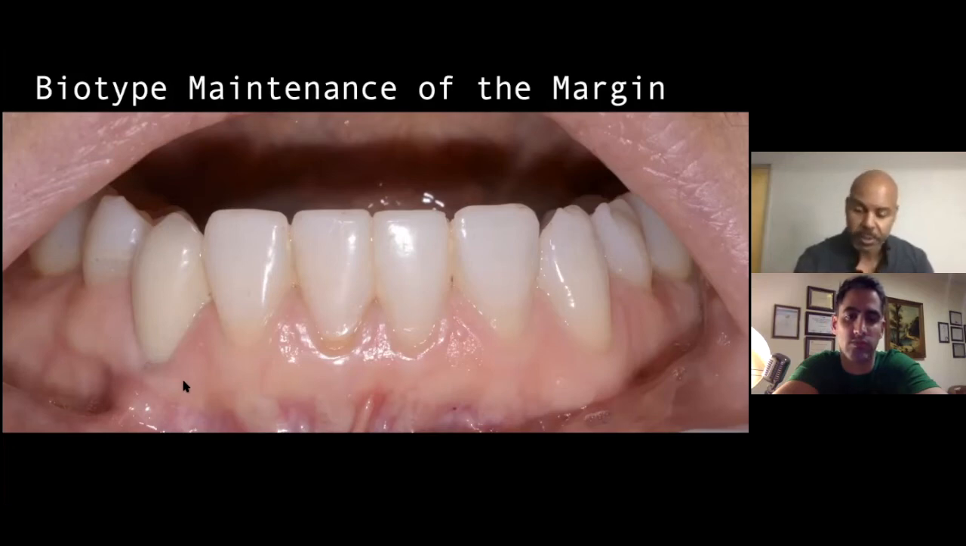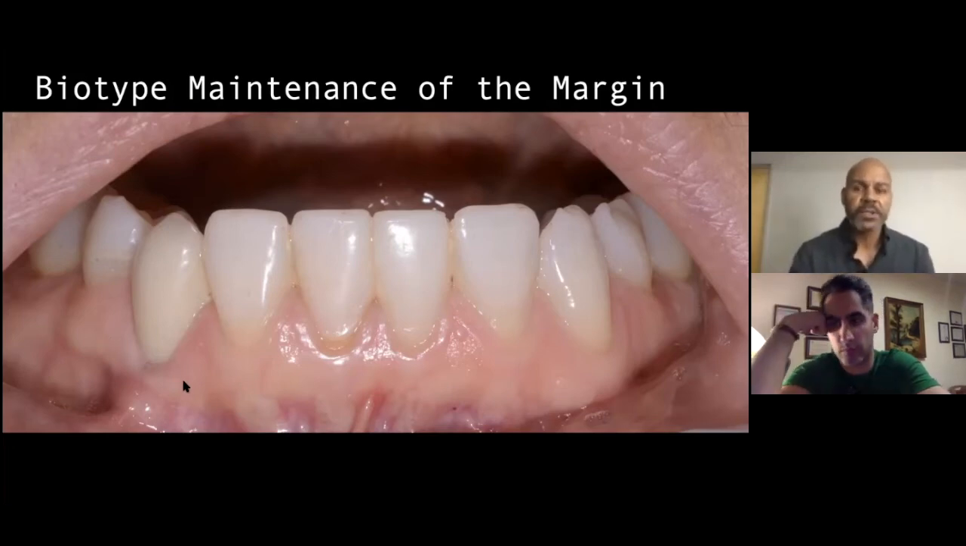And I'll show you a similar case here. So although my talk is about digital provisionalization, it's also a little bit of decision making when provisionalizing or when doing these cases. So it's a little bit of a combination here of using the technology and, like I said, the analog knowledge. We had to know what to do before we did it.